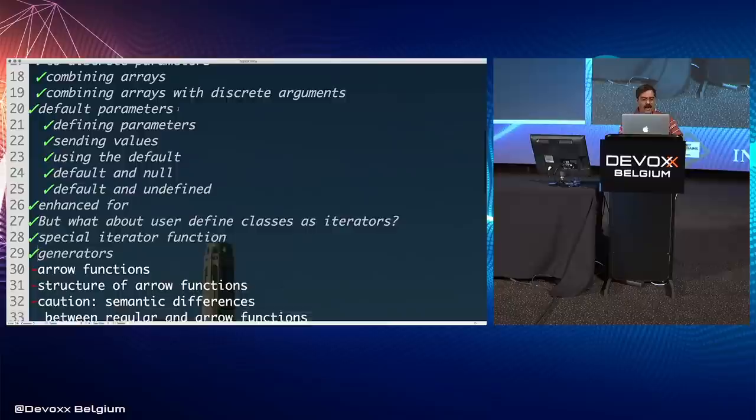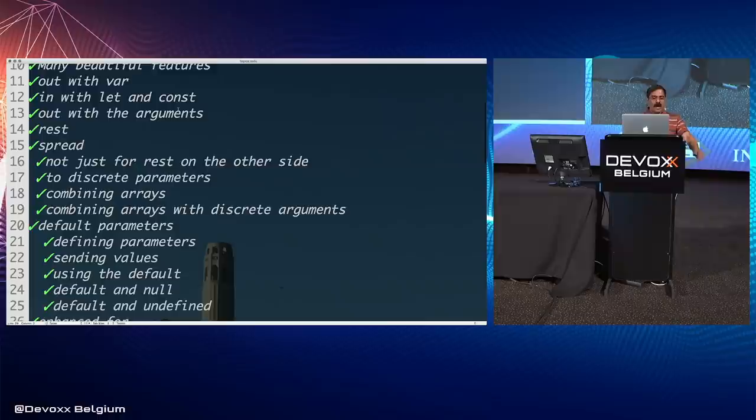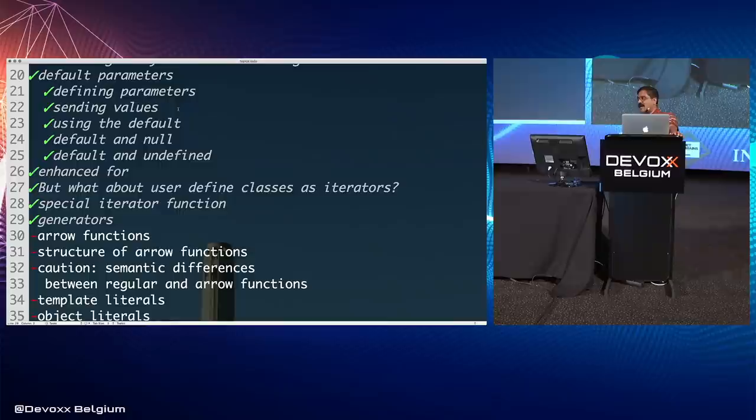So we talked about quite a number of things already. We talked about the use of var versus let and const. We talked about the rest and spread. We talked about the default parameters. And then, of course, we talked about enhanced for loops, and we talked about generators.